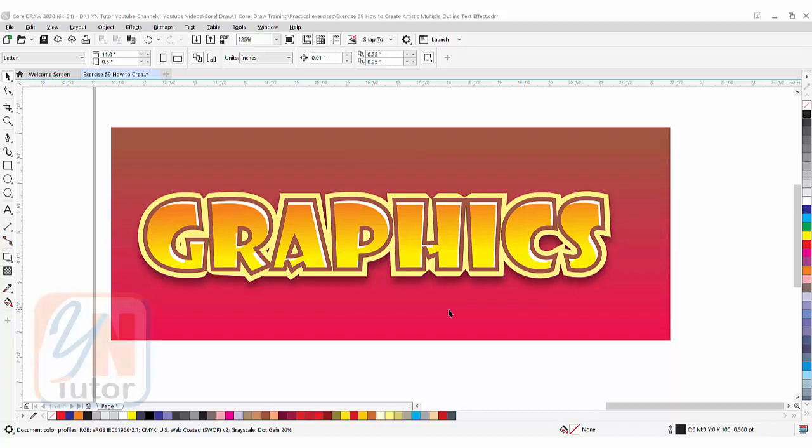In this exercise, we are going to learn how to create this beautiful artistic text style in CorelDraw. As you can see, this text has multiple outlines, gradient color inside, and there is a white shade also with a brown outline. This type of text you can use for headings in greeting cards, wedding cards, even for large scale printing, you can use this text for the company name or shop name. And the good thing about this text style is you can apply it to any of your desired font styles.